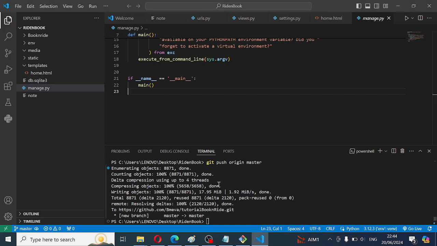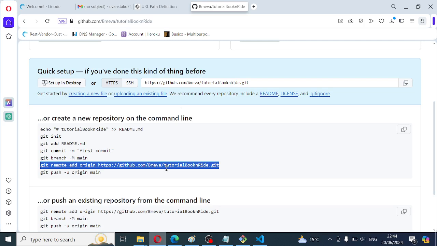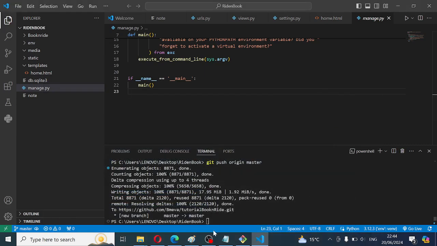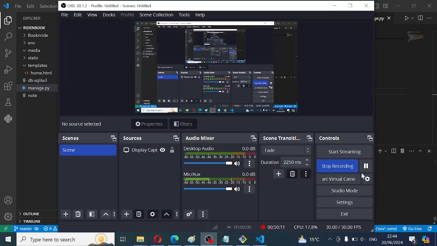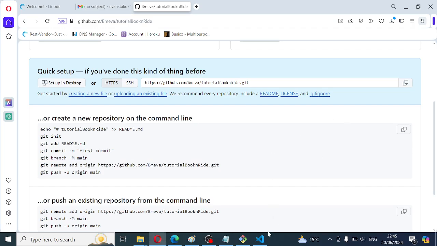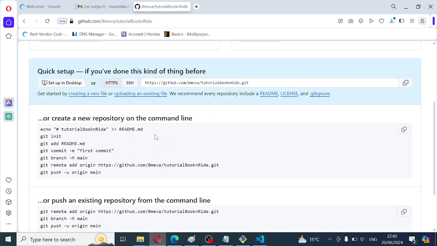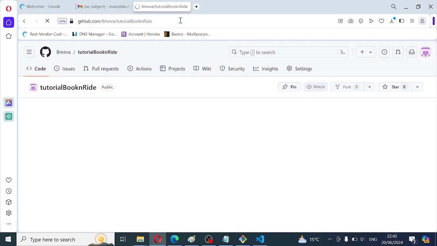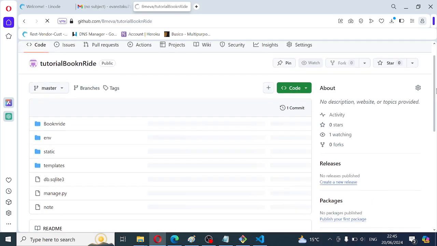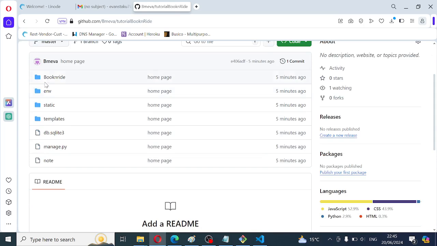Once you type git push origin master, it's gonna run the process, and you just give it some time to finish. Once it's done, go to your web browser, open the GitHub account, and just refresh this page. Now, here we go. Once you refresh it, look, this is my project. See, uploaded 5 minutes ago.